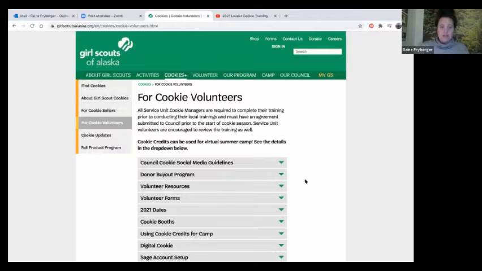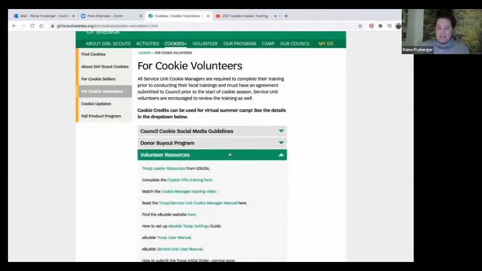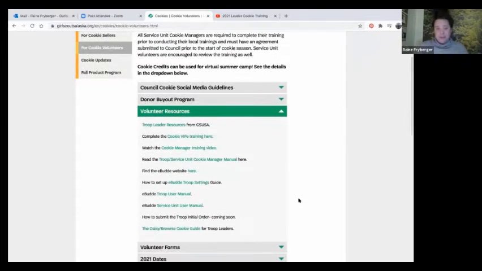And as we come over here, you'll see all of this information that we have, and volunteer resources is the one that I want to make sure everybody's really familiar with. In here, you have everything that you need to make sure that you and your troop have a successful cookie season. I would suggest starting with the troop/service unit cookie manager manual and training video here, and go from there to dig and get more information about more specific topics for questions that come up while you're going through here.